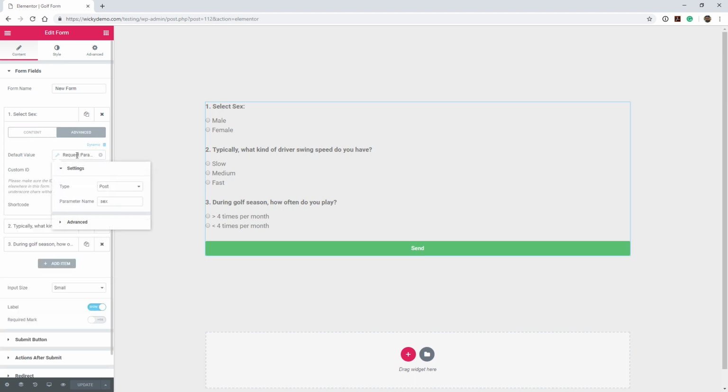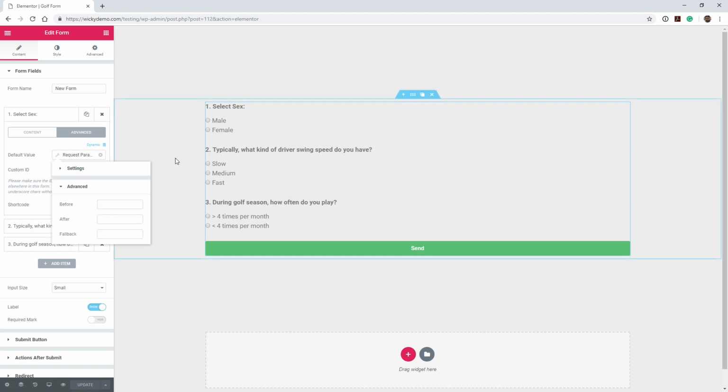So when I go back here, in order for this to work, you have to make sure you select post. So what that means is once the user clicks that big send button, it's going to post that variable into the URL. So once you click post, you can add your parameter name here if you need to.